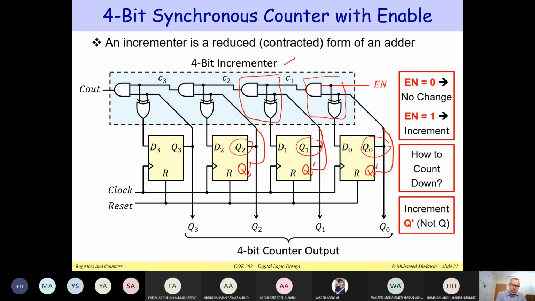So rather than incrementing Q, I can increment Q prime. And if we increment Q prime, you are actually simply decrementing Q. So that's basically how we can decrement the counter by incrementing Q prime. So really they work so that if you increment one, you are decrementing the other. If you increment Q, you are decrementing Q prime. If you increment Q prime, then you will be decrementing Q. It's a simple trick that we can do. Just change the wiring, increment Q prime, and this will decrement Q.